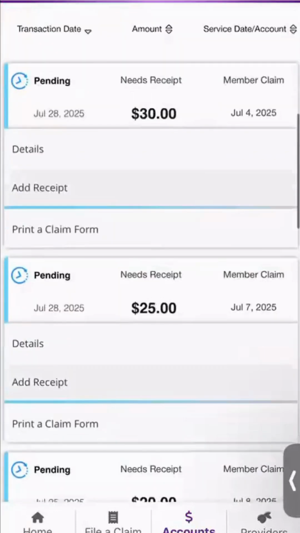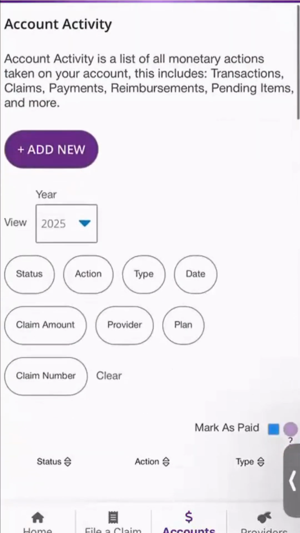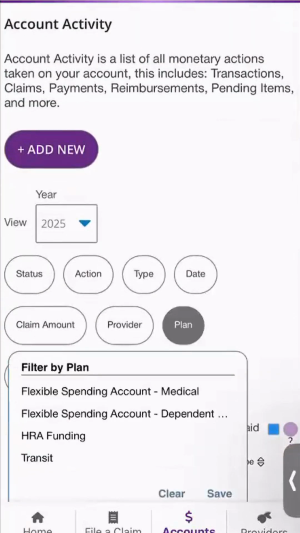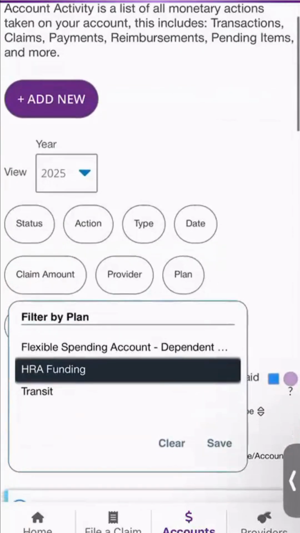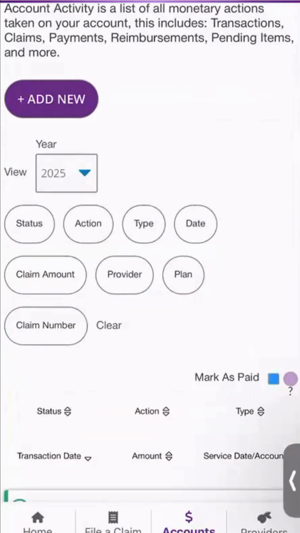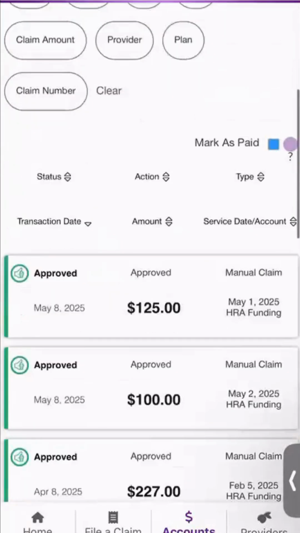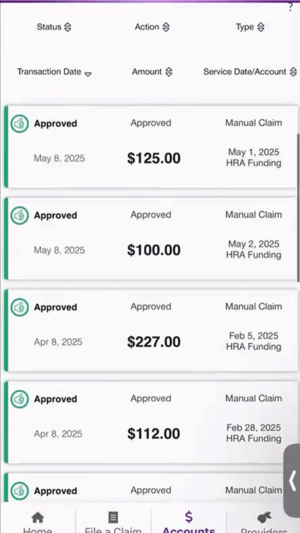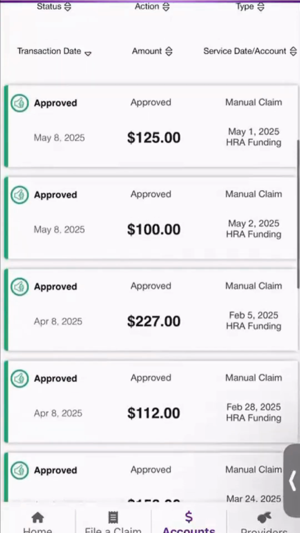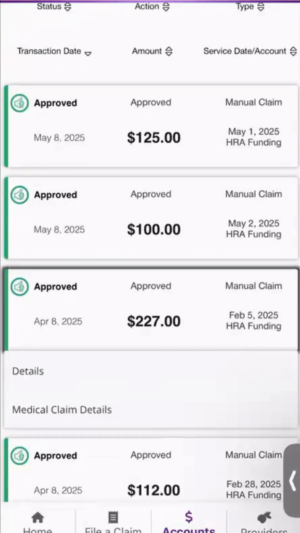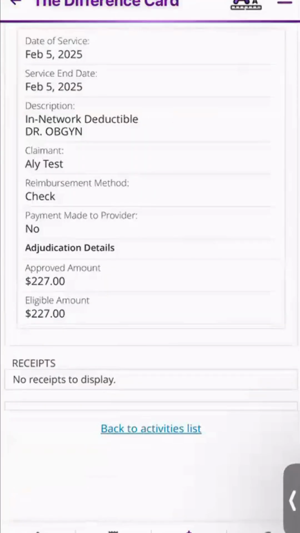What's really great about this account activity page is it can be dynamic to the benefit accounts that we specifically want to focus on. So for example, if I just want to see all of the activity that's happened on my HRA account, I'm then able to see the activity that is occurring just on my HRA account. I can then click into each of these claims, click on details, and have a little bit more information about what that specific claim was for, the amount, and who it was for.